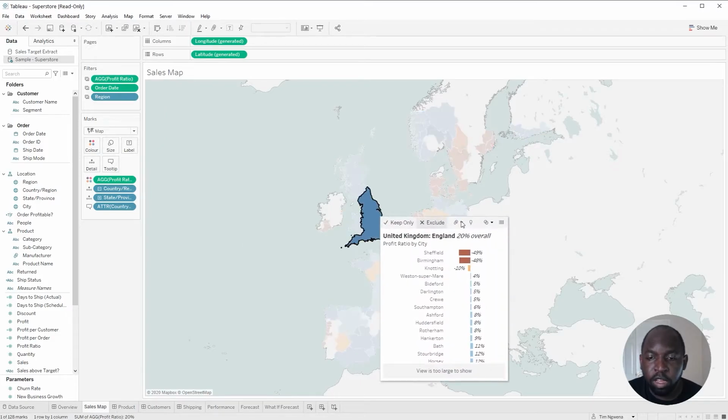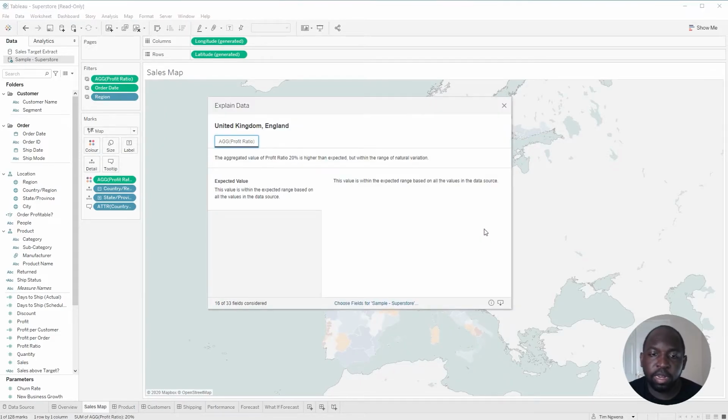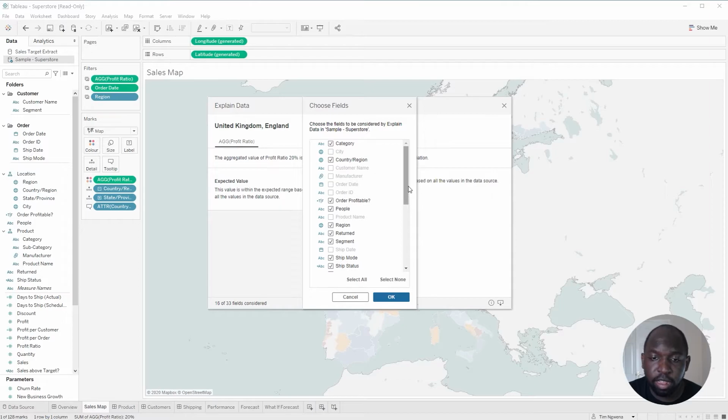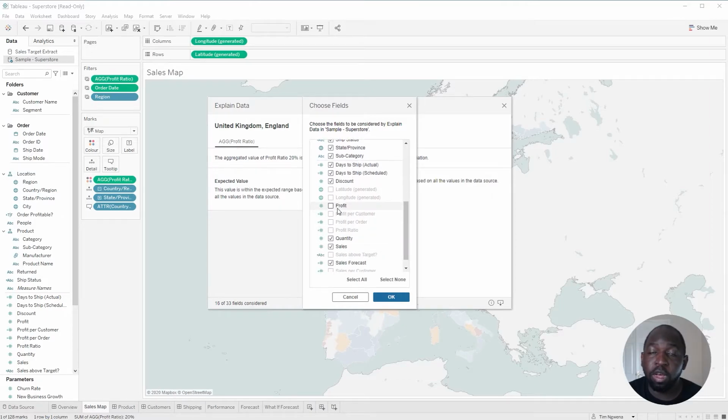And now if I go in here and do some Explain Data analysis, obviously again there's nothing extraordinary here, but I should see that Profit is unticked in this particular option. So you can see it's now unticked. And that's pretty much it in a nutshell.